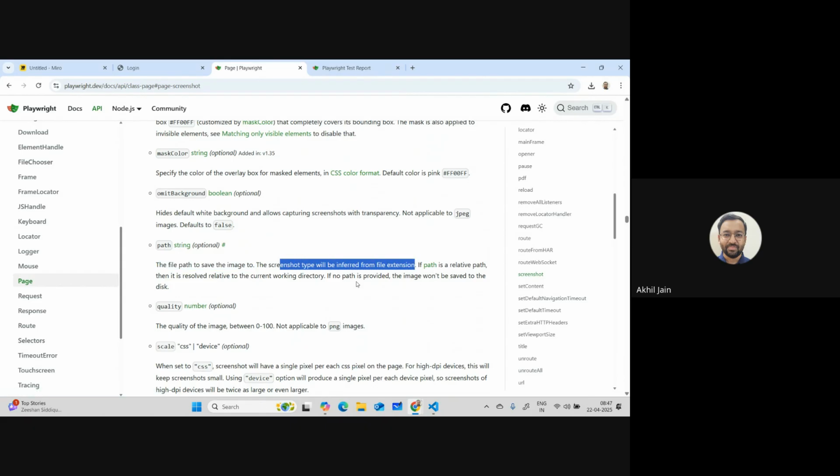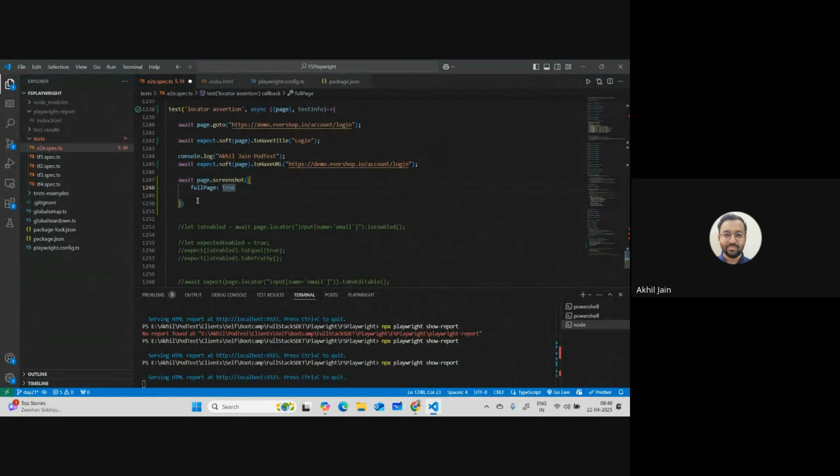If path is a relative path, then it is resolved relative to the current working directory. See, this is important. If path is relative, then it is resolved relative to the current working directory. So you will have to be very careful when you are giving the path in that case. If you are giving an absolute path, then there is no problem. If no path is provided, the image won't be saved to the disk. Let's say you do not give a path.